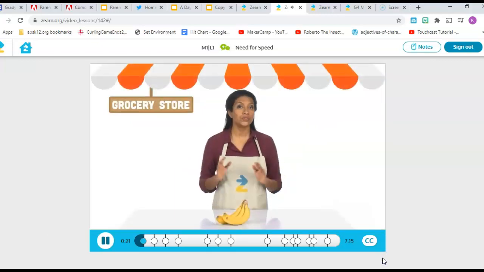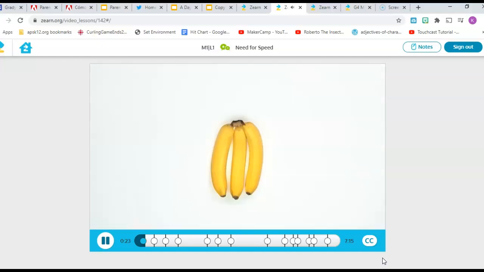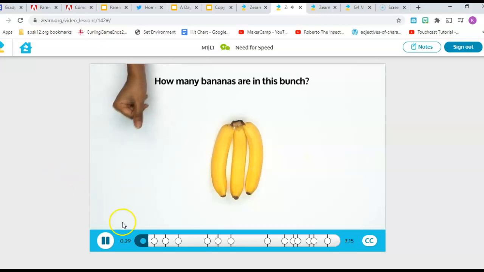Let's jump in. We'll start with these bananas. When you solve a problem on Zearn, we give you directions so you know what to do. How many bananas are in this bunch? Now this is the introductory one, which is great, but they don't always go through these directions each time. Now you answer the question, and we'll talk about it after. Press the audio button if you want to hear me read the directions.